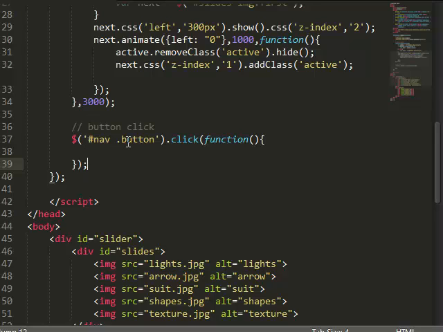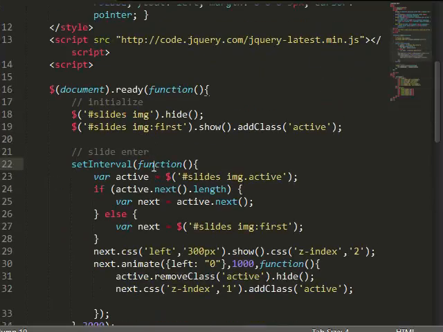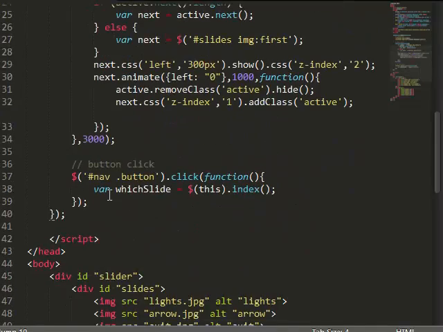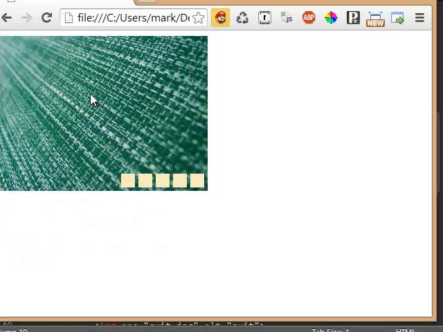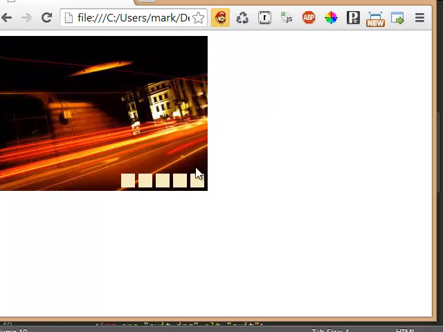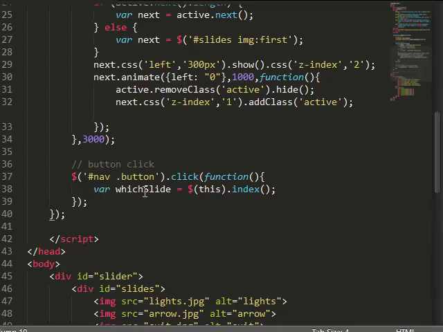We're going to do nav, grab all the divs, grab anything with the class of button that's inside the ID of nav, and whenever that's clicked, run this code. First thing we need to do is figure out which button was clicked, because whatever button's clicked, we want to mess with that slide. So like if the third button's clicked, we want the third slide to animate in. So we got to figure out which one we're talking about. So I say this, which is a JavaScript thing that just says whatever got clicked, use that. So this selector refers to whatever button got clicked, and I'm grabbing the index of it.